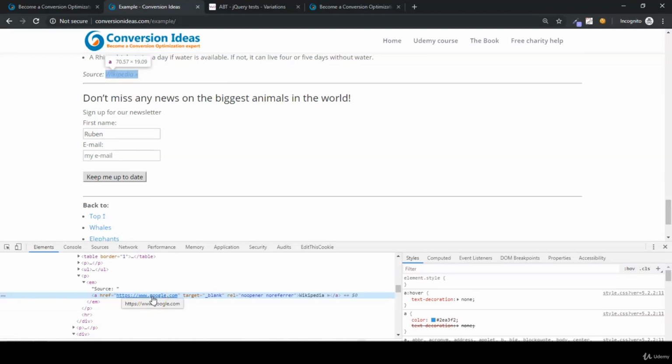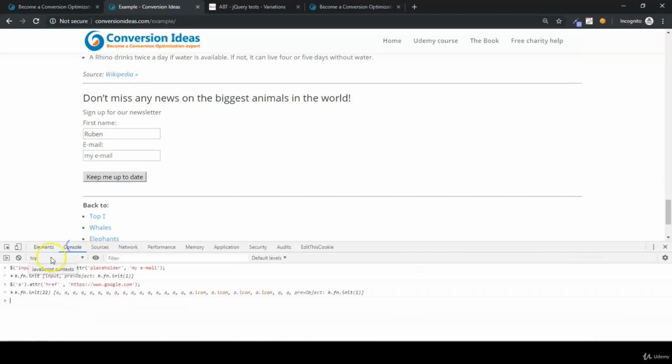And like we've seen before, we can also get the value using jQuery. So let's give that a try. Let's get rid of this. Let's get the whale section anchor tag. Let's get the attribute. And I want to see the href attribute, which should be Google, since we changed all the anchor tags to go to Google. And there we have it. So by only stating the attribute, the value shows up in our developer tools.